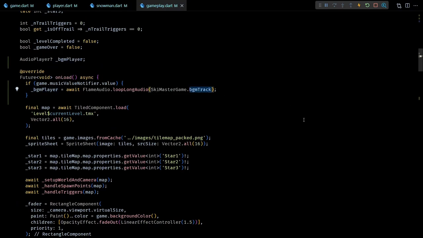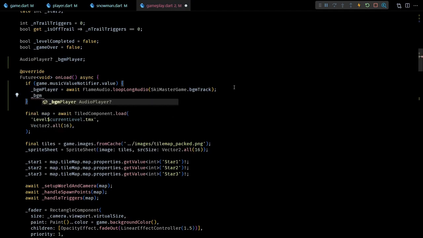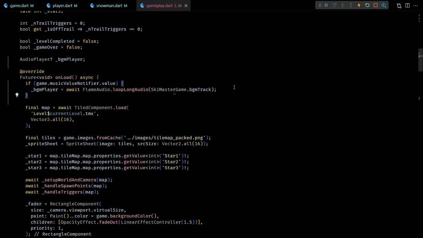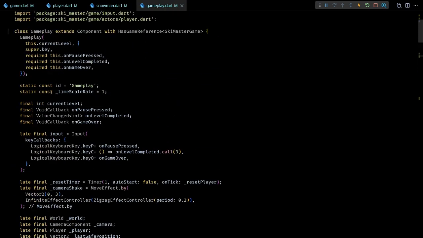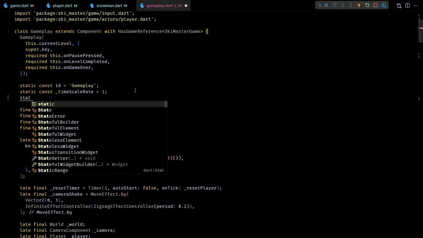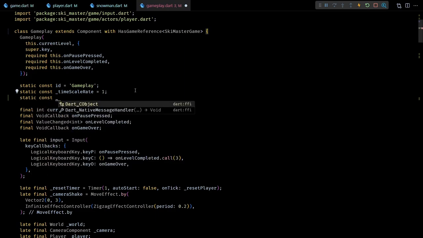Now technically, we are done with the basic implementation. But since we have already stored a reference to the audio player object in this class, I'd like to show a nice volume fade effect that we can easily achieve. So if you check the docs, you'll notice that the AudioPlayer class allows us to change the volume of the audio that it is playing. And the value of volume is always between 0 and 1.